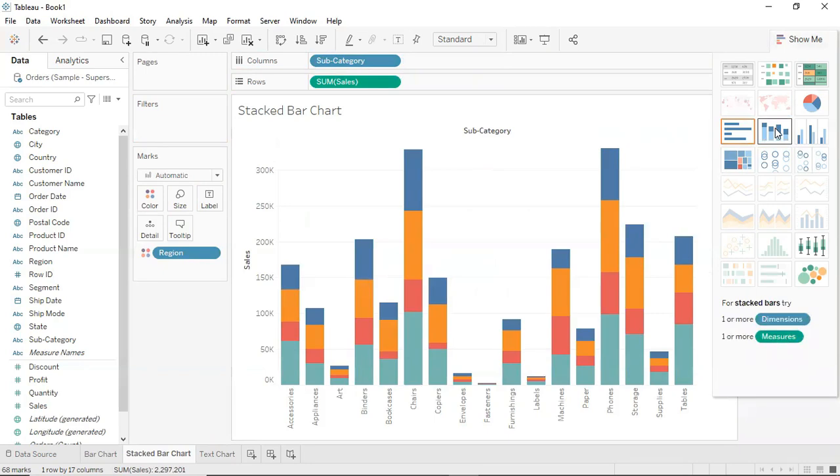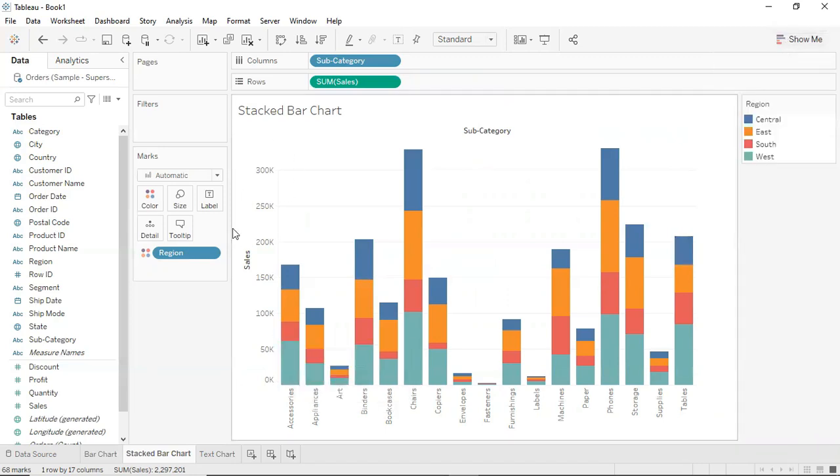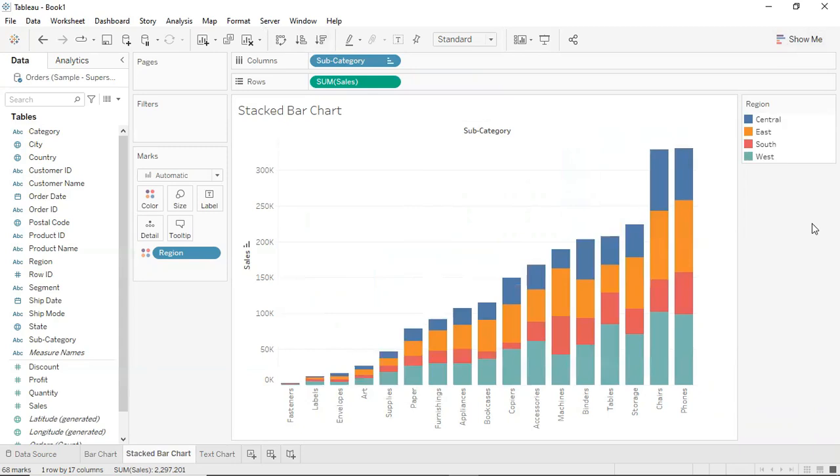And if you click on any of the charts here, it will show you for that particular chart how many dimensions or measures you require to create it. So you can see the bars have been stacked, and it is showcasing you the sales based on region. Blue is for the central region, orange is for the east, red is for the south, and light blue is for the west. So this is your stacked bar chart.